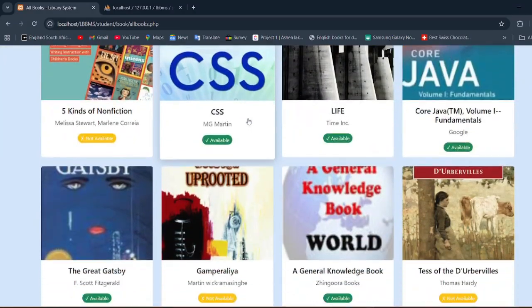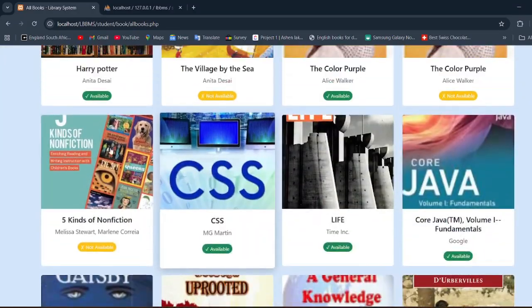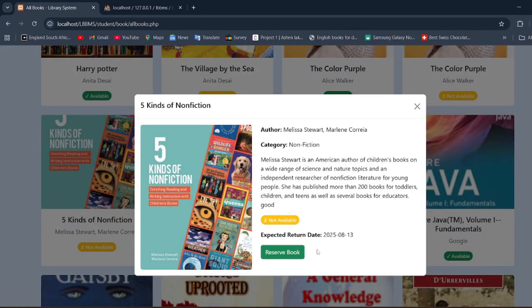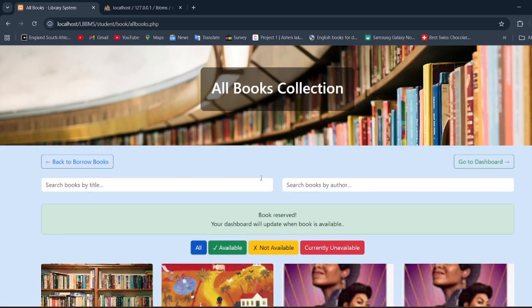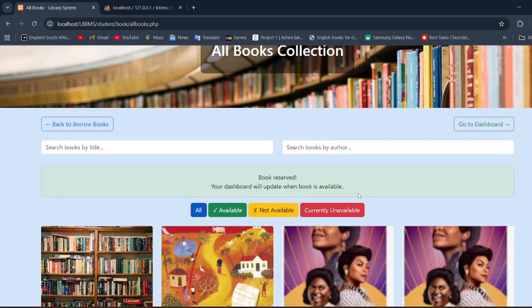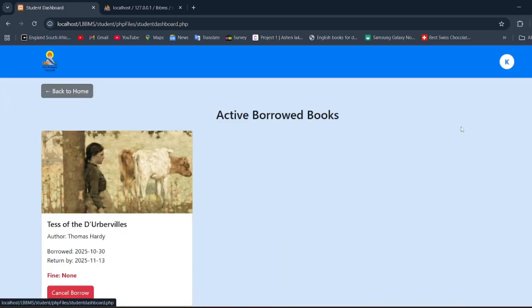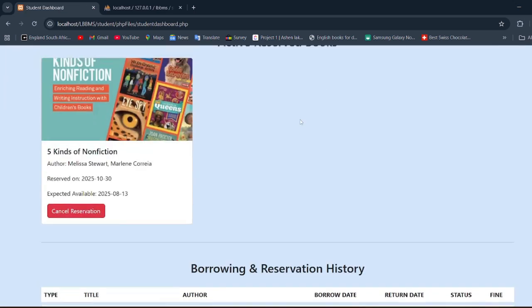After a student borrows a book, they need to physically go to the library to collect it. The library staff will deliver the book to the student. The book must be returned within 14 days. If it is not returned on time, a fine will be applied.